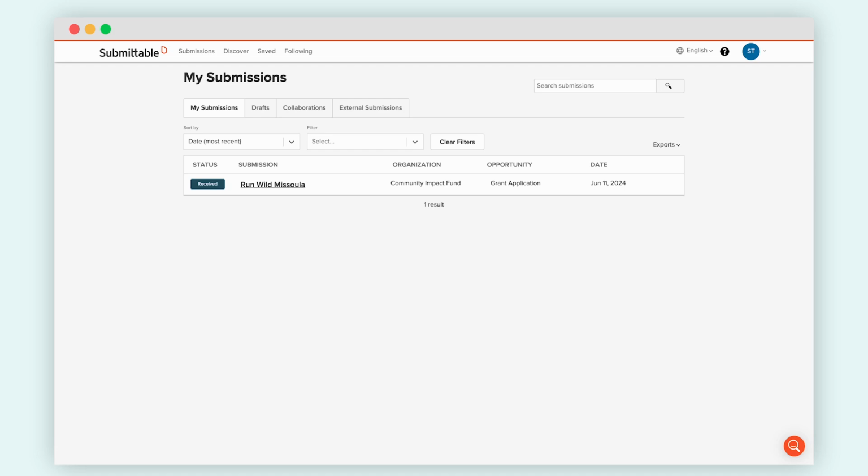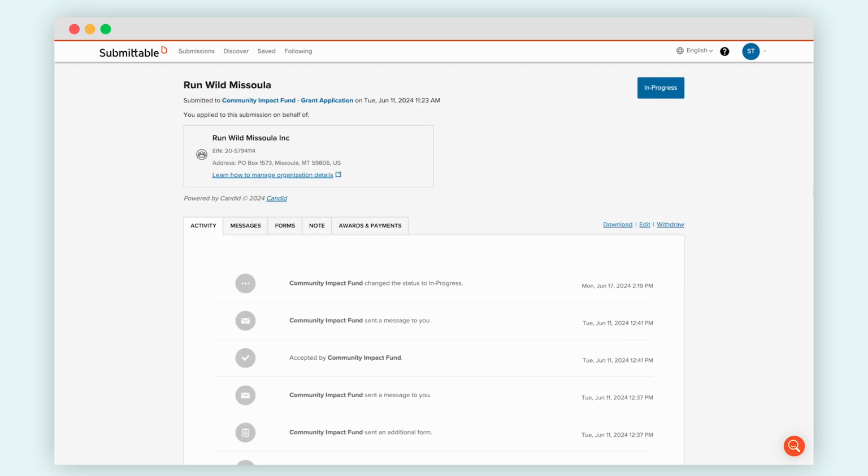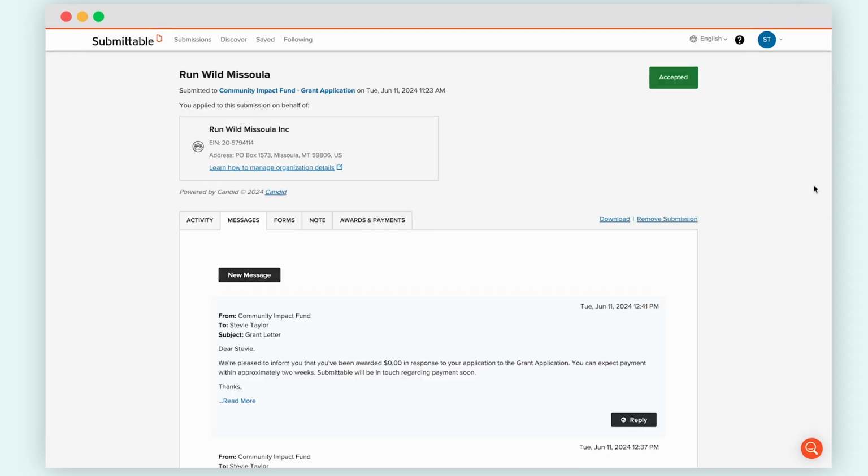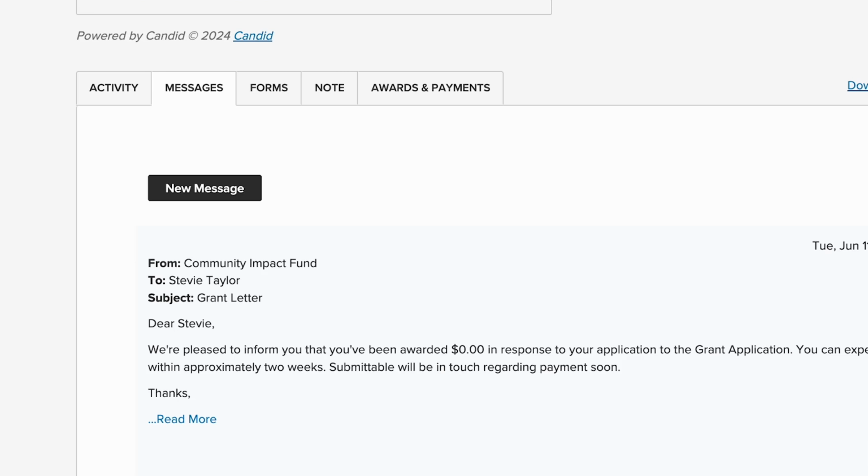Click on a submission title to access and take action related to that application. The first tab is an activity log where you can see a simple list of actions you and/or the organization have taken with regards to your application. From the Messages tab, you can access your message history as well as initiate a new message to the organization.